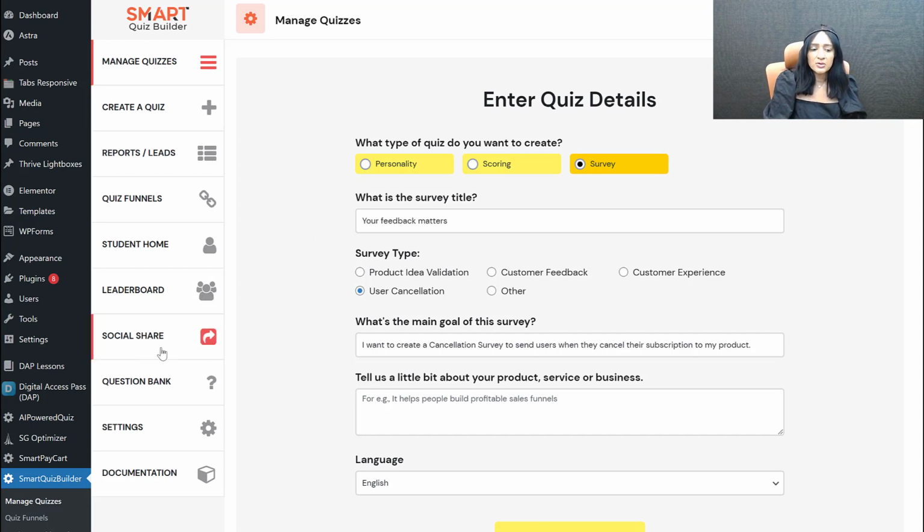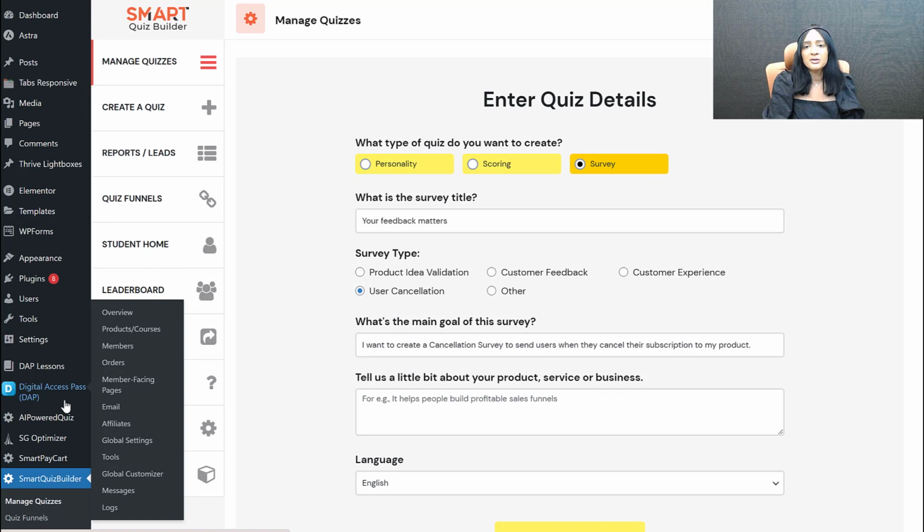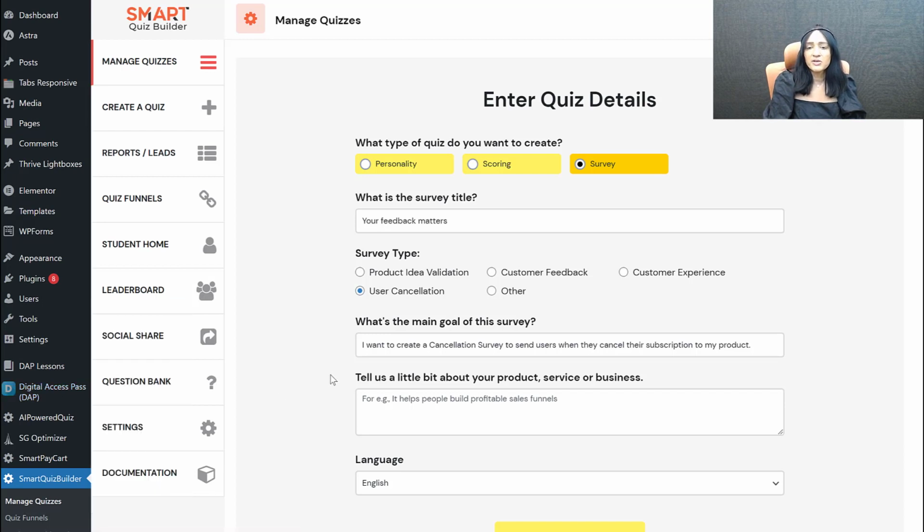So there are different things you can do actually if you use our membership plugin, Digital Access Pass. It gives you several options when it comes to member cancellation and you can automate it. You can say when someone cancels, automatically cancel their subscription instantly, or you can say don't cancel yet, but send them to this page because I want to collect feedback and send me an email with the feedback. And you can do different things like that.